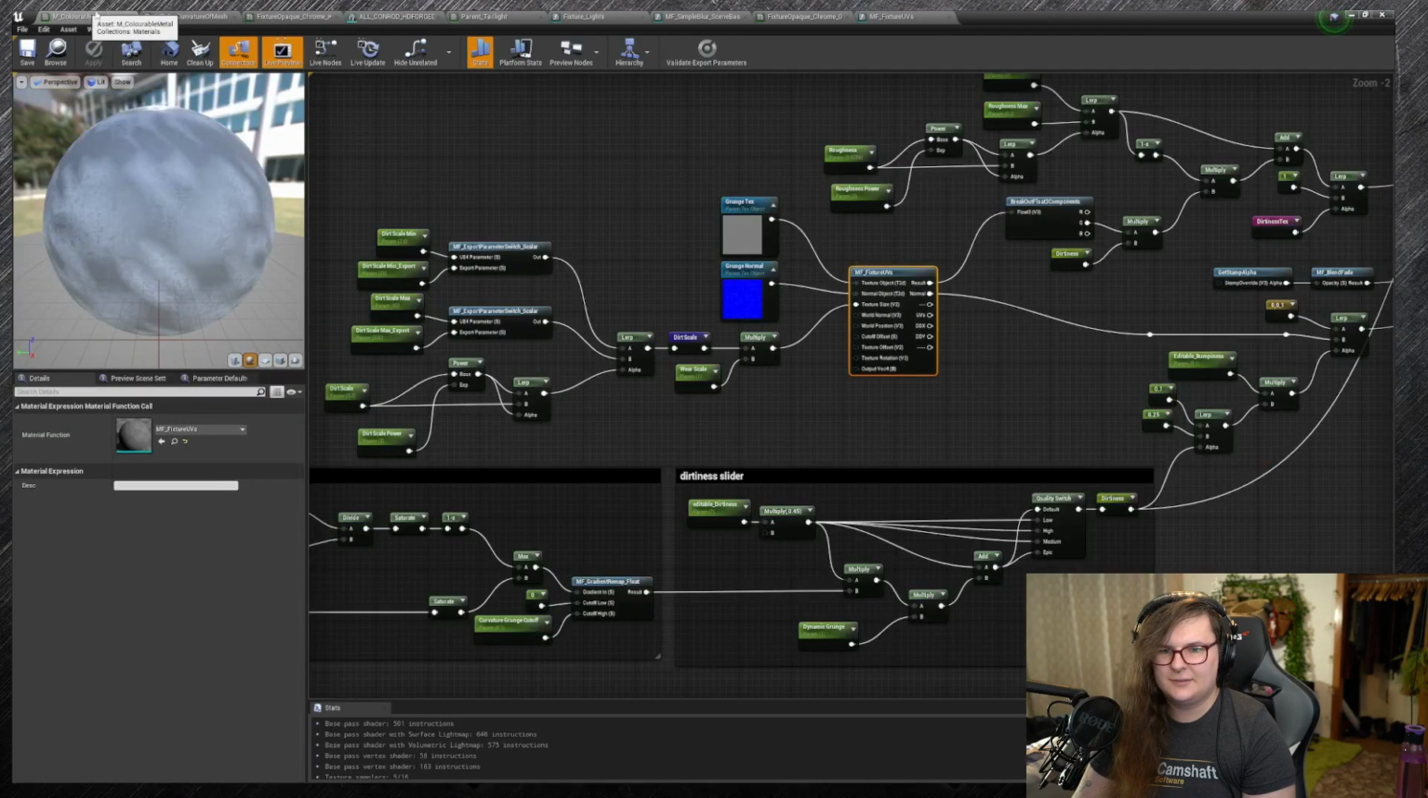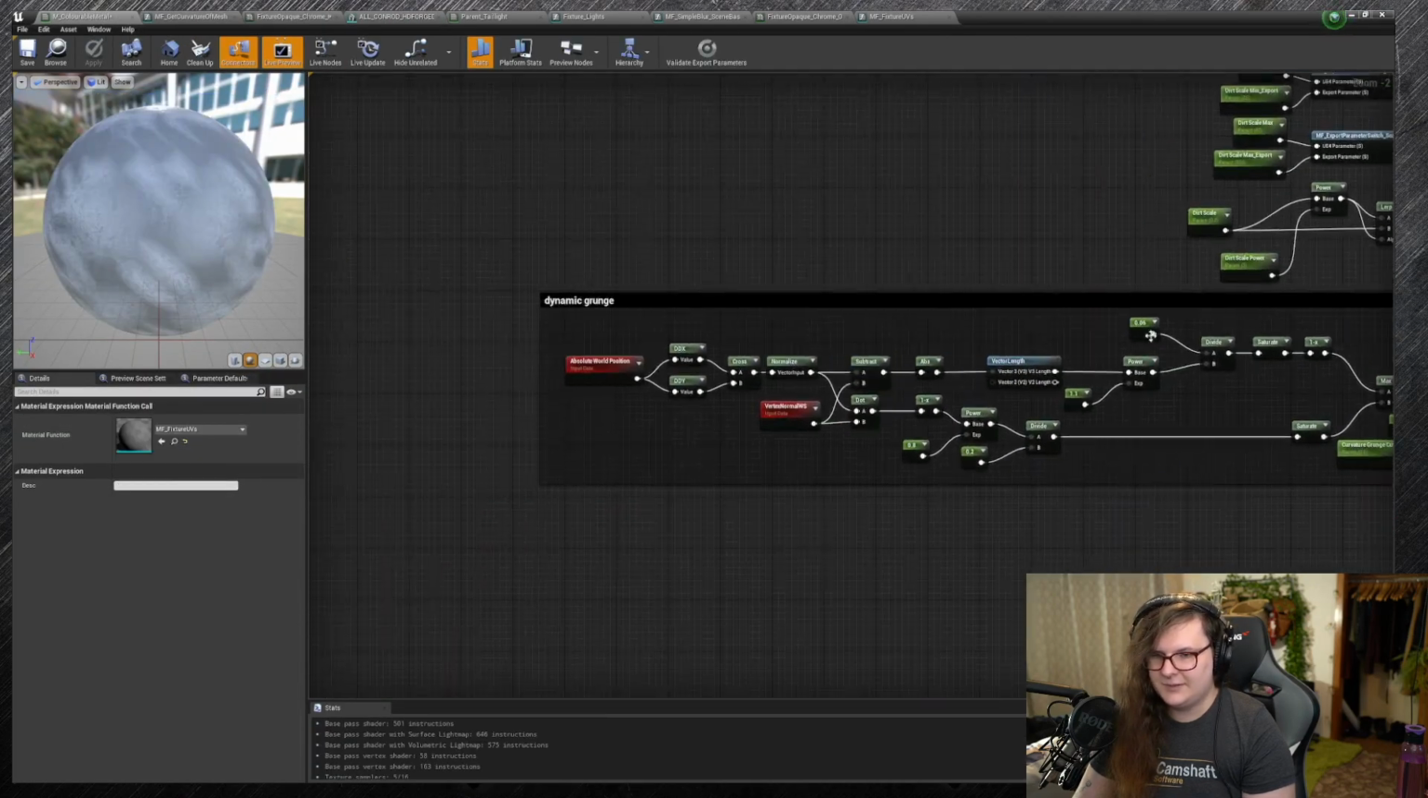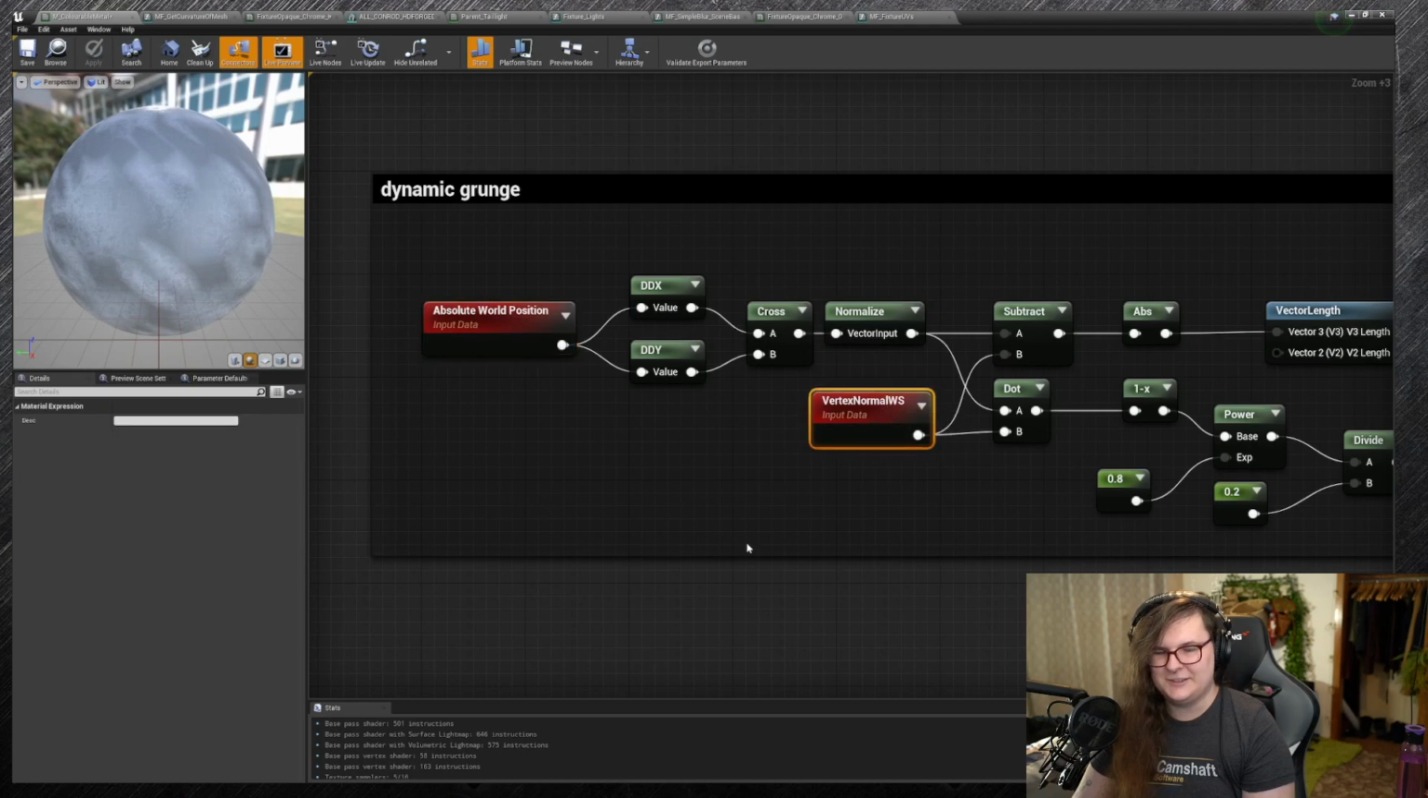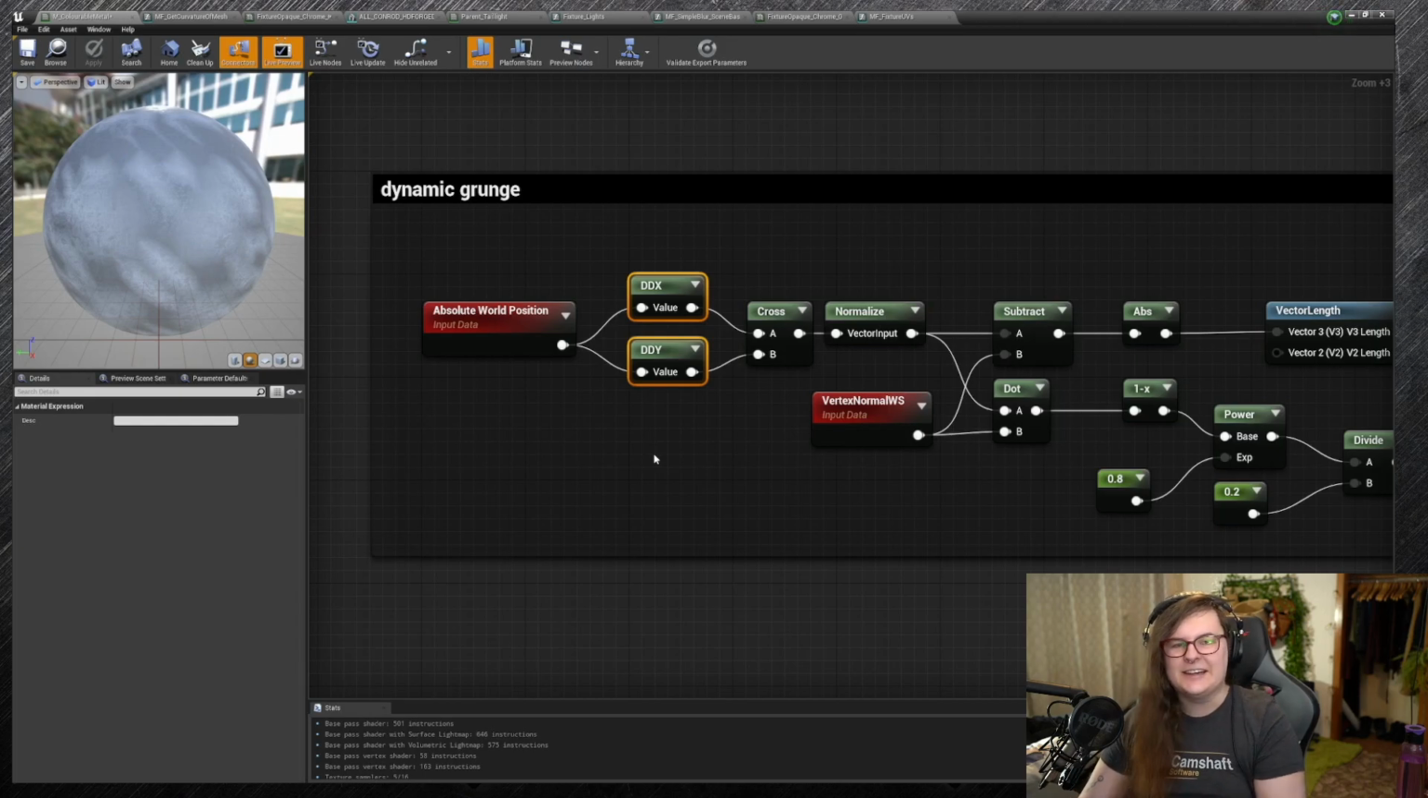Where was I? Yeah, this one. So, this node's free, and this node's free. These nodes are very interesting. DDX and DDY. They stand for the derived data along the x-axis and the derived data along the y-axis. Because GPUs do things very interestingly. They don't actually calculate every single pixel on its own. They calculate them in chunks. And the DDX and DDY are the adjacent pixels.